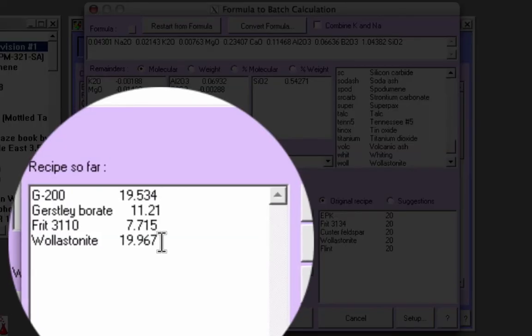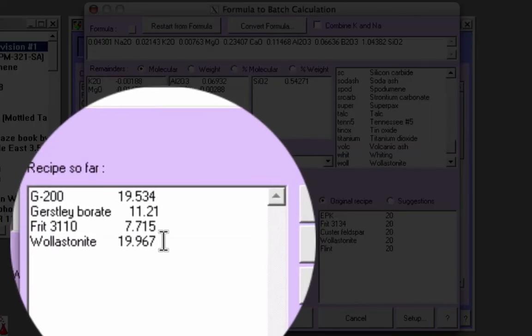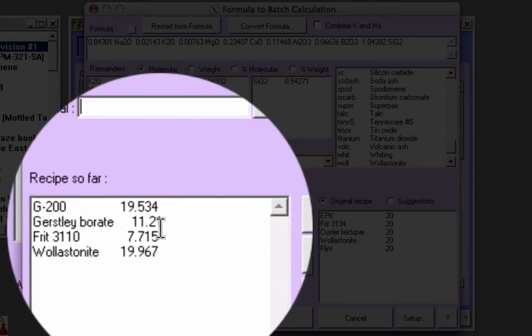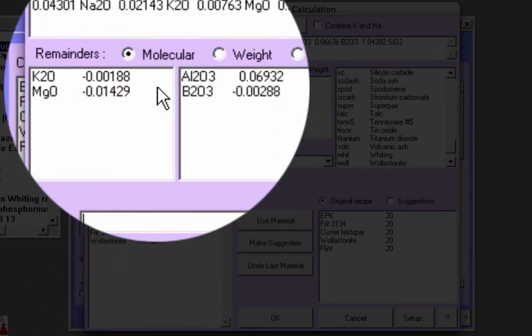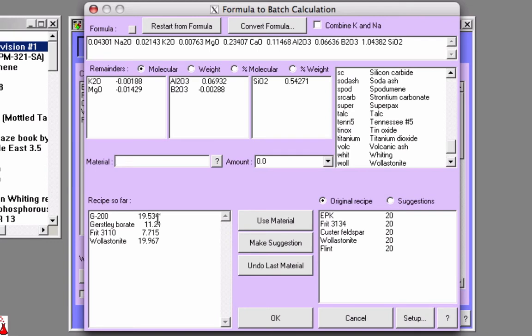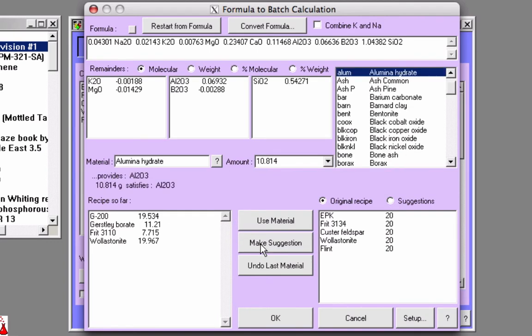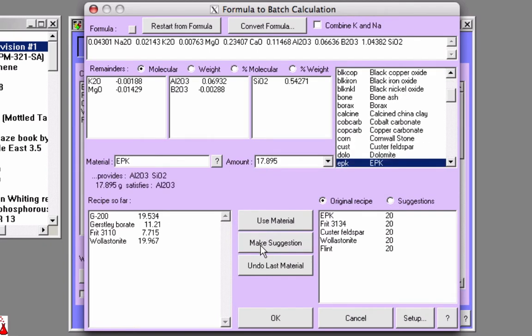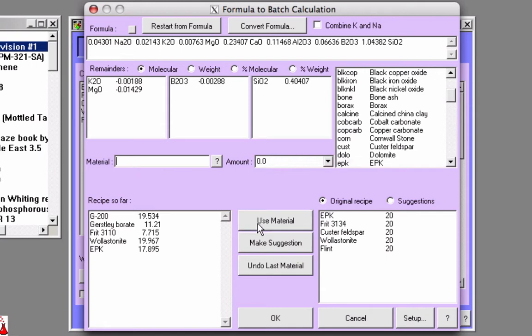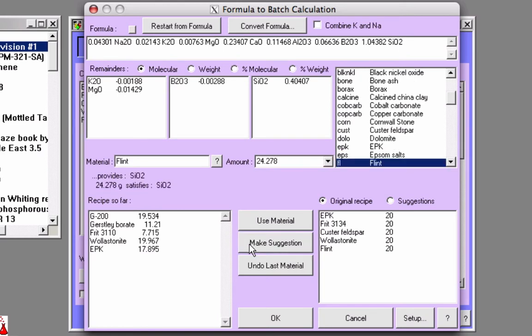But notice that the amount is different. That's because the other materials that I've put into the glaze have added some of the oxides here. So GlazeChem is calculating that for you. Make Suggestion: alumina hydrate, china clay, EPK. What GlazeChem is looking at right now is the alumina, so I'm going to choose EPK. Then the next thing that it will try to source is the silica. When I choose Make Suggestion, it offers up flint, and I'm going to choose Use Material.